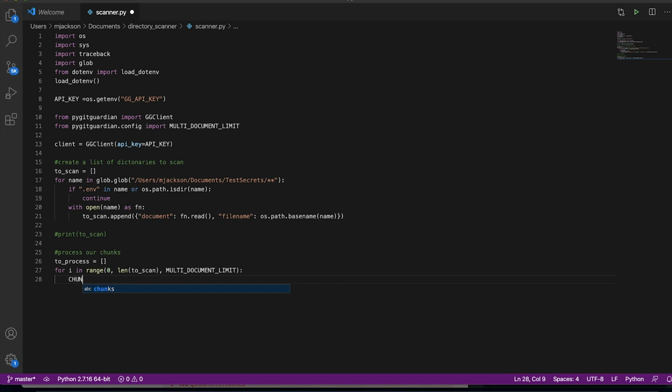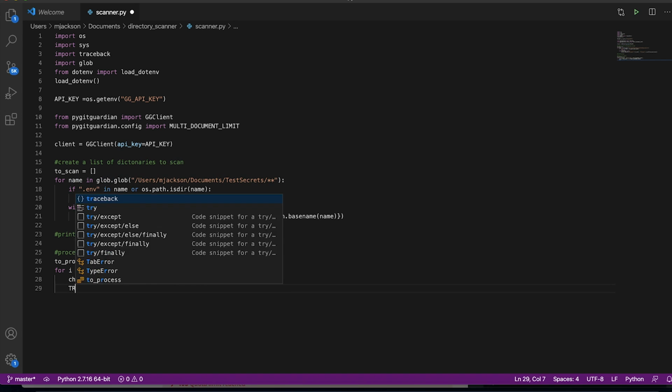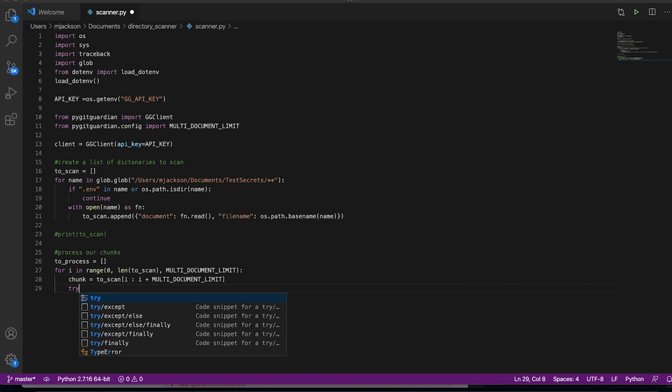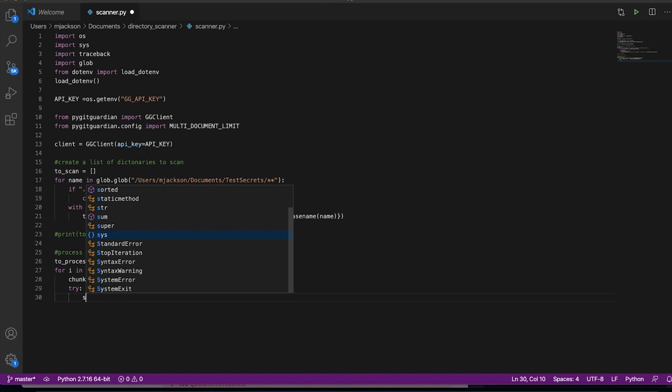And then we're going to create a variable called chunk, and it's going to equal everything in our toScan array that we're currently looped through. Using a try block, we're going to scan our current chunk using the multi-content scan command from the GitGuardian API.